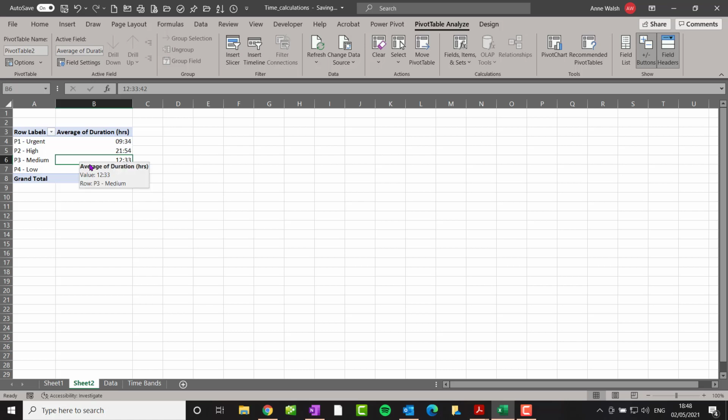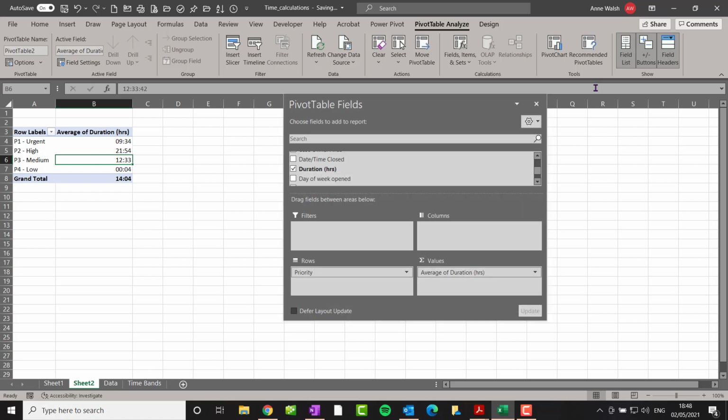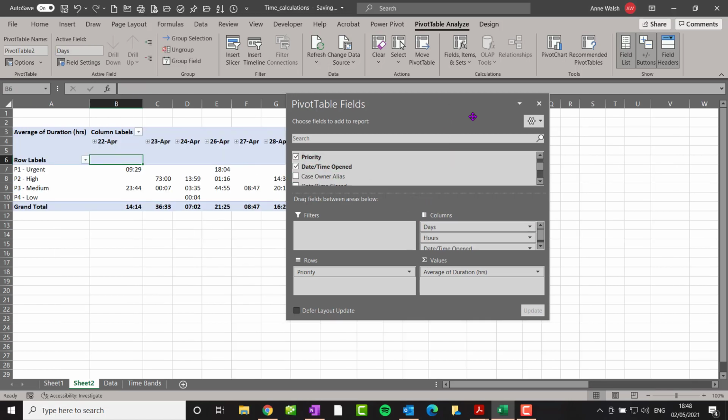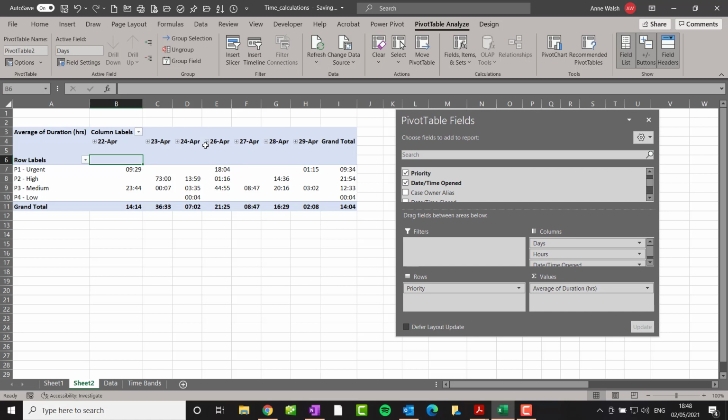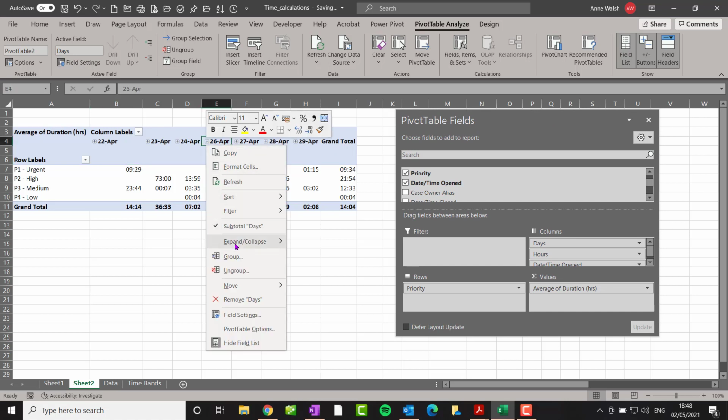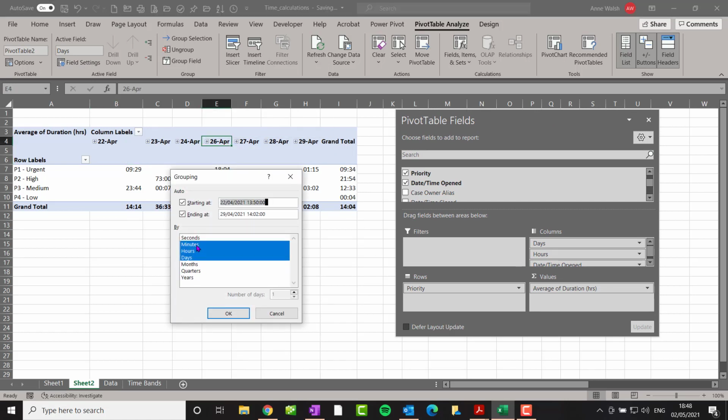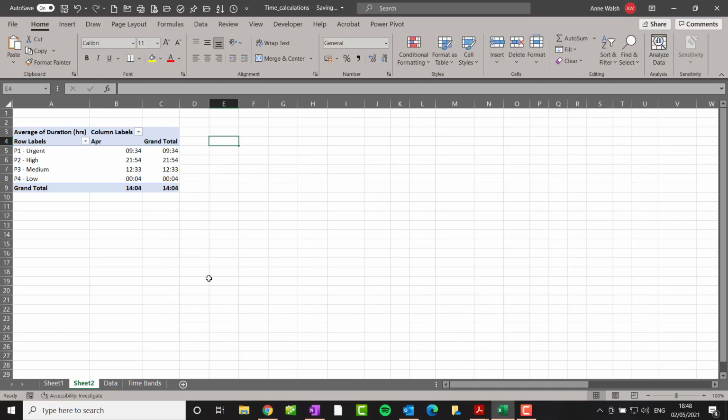Now, if I wanted to do that over months, I would simply come over here to my field list and put in, for example, date time opened, if that was the one I want to do it by. You can see it gives me a breakdown by the day. If I want to do it by month, I right click and group into months. There's only 1 month in the data anyway. So that gives you the idea of doing the data on it.